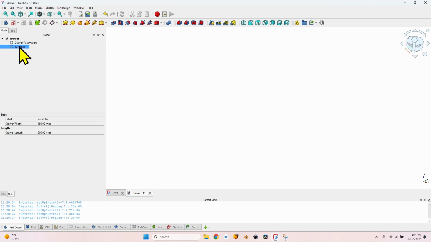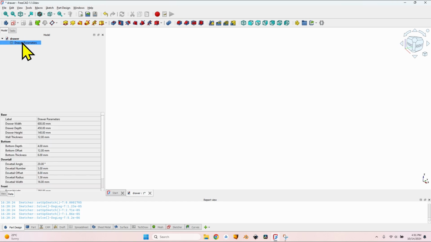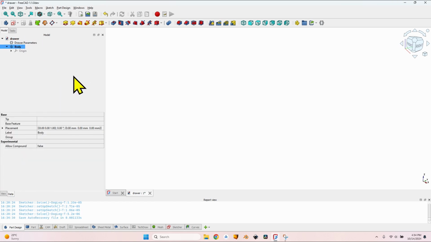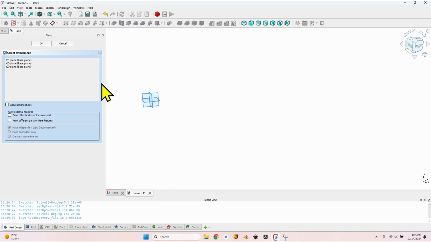So now I will delete this new VarSet. Let's use the drawer parameters. I'm in the Part Design workbench. As I've told you, I'm going to use only the Part Design workbench. So I've created a new body. I will rename it as front panel, and now let's create a new sketch.